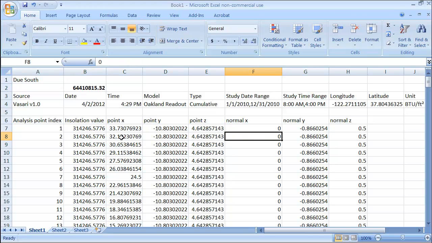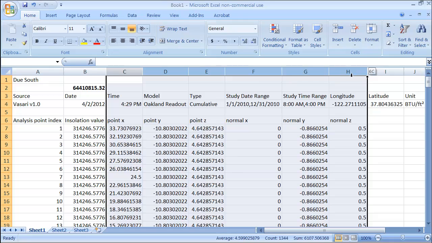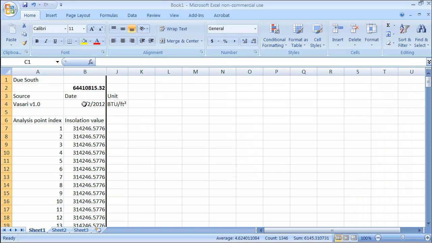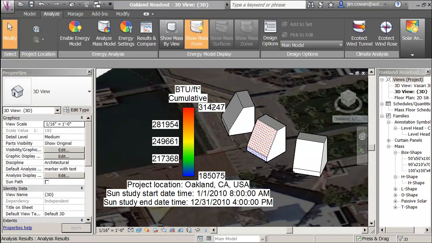I'm going to look at two other ones so that I can compare the two options where the building is oriented 30 degrees west and 30 degrees east. So I'll hide the columns that I don't need. I'm just going to go through here and right click and say hide, so I can see the first value. Now let me go and get the second study. Let me just shrink this down.